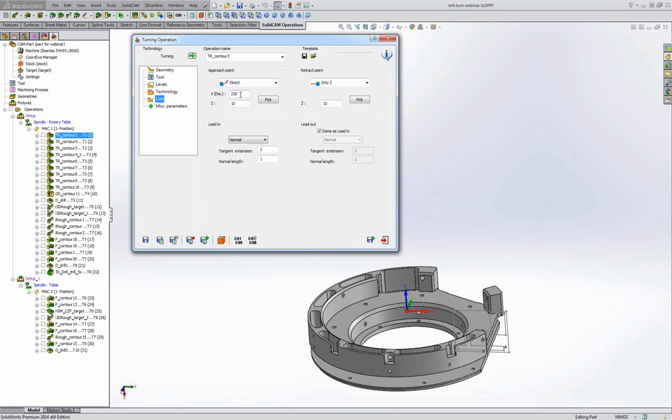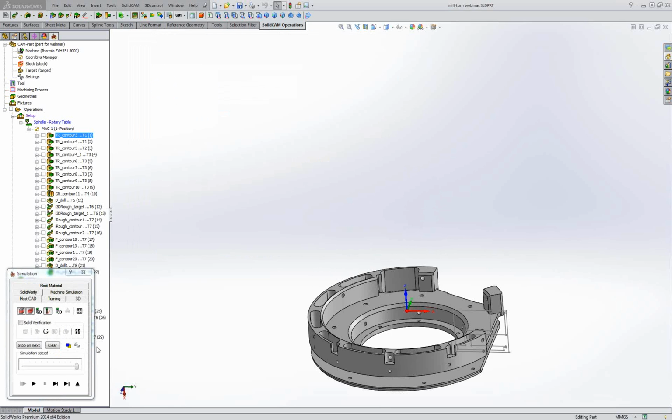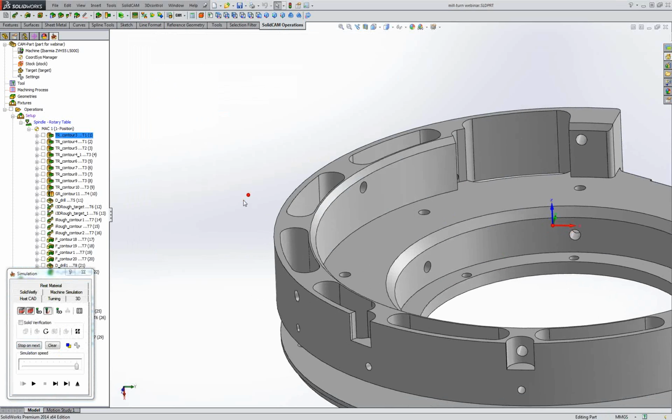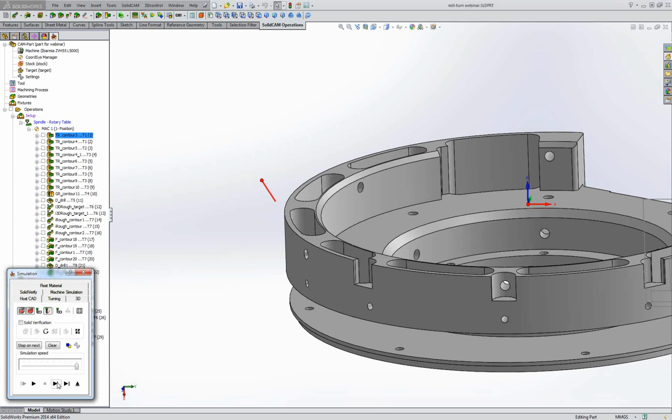So I define go direct from diameter 220 and Z 10 millimeters. The part is almost 200 millimeter diameter, so 220, 10 millimeter offset, it's enough, and also in Z direction. And I define it to go direct. So the tool will be positioned here and go direct to start of tool pass.